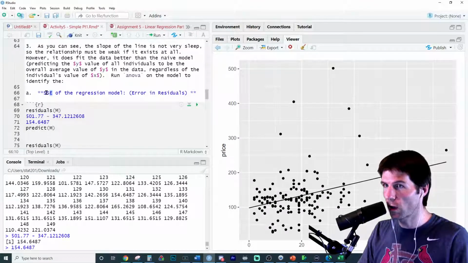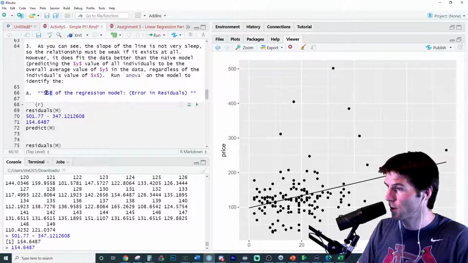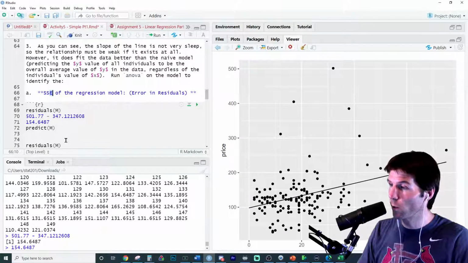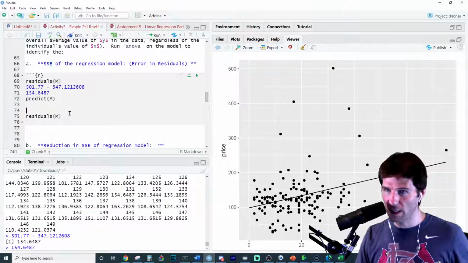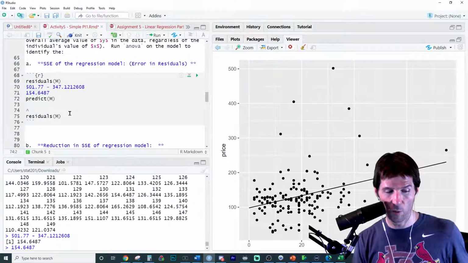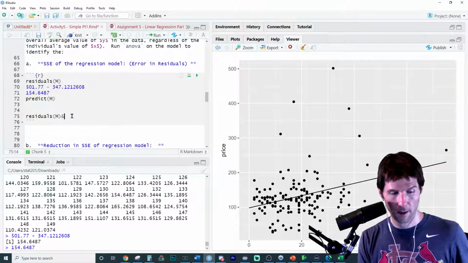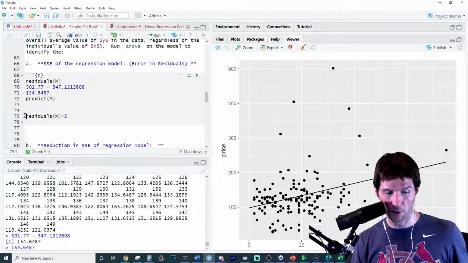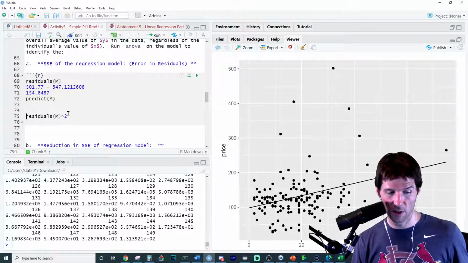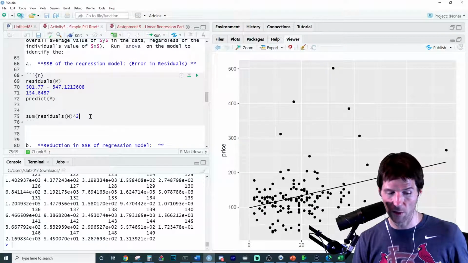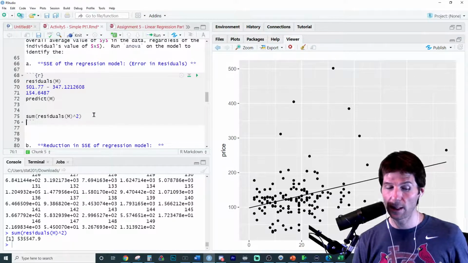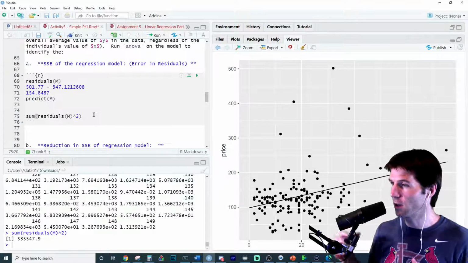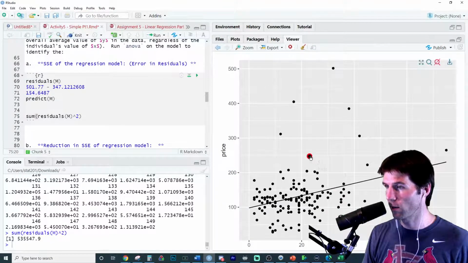SSE stands for the sum of the squared residuals. So when we have the sum of the squared residuals, we simply take the residuals and square them. And by squaring the residuals, we get squared residuals. And this is the sum of the squared residuals from the model. And that is how much error we have. That is like taking all these errors right here from down to here and squaring it and adding it up.